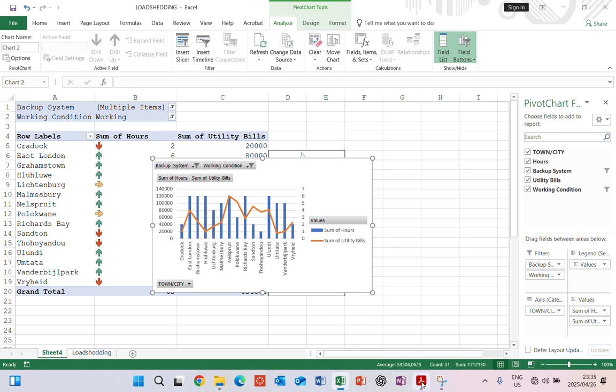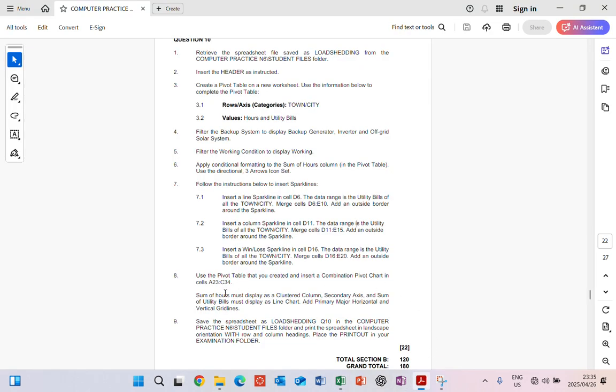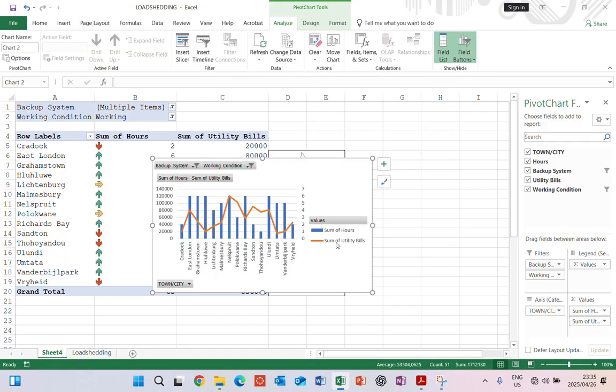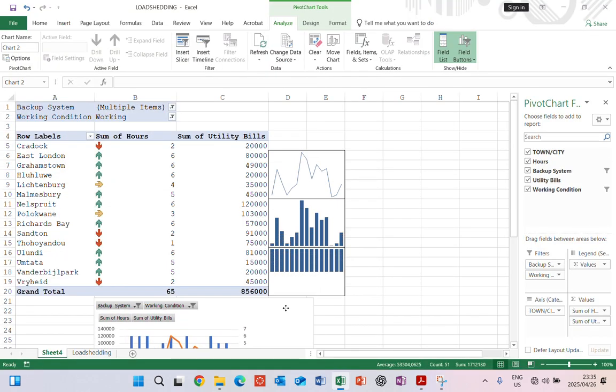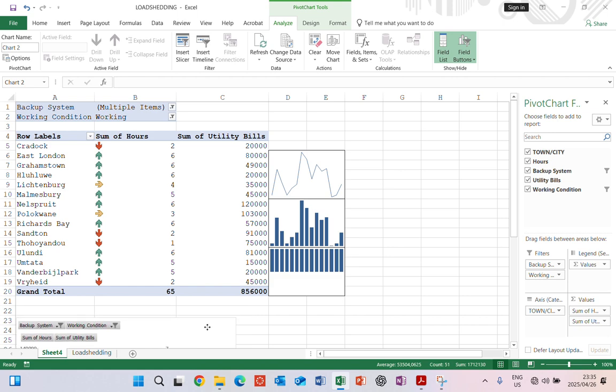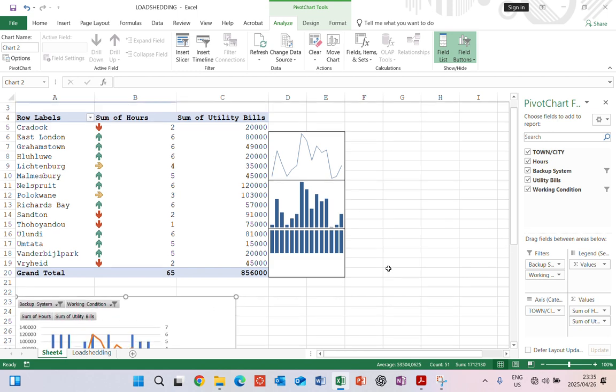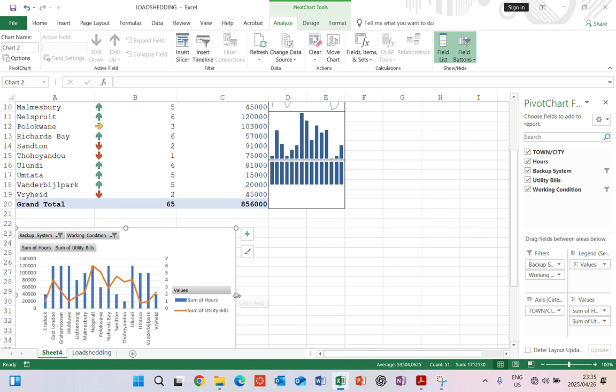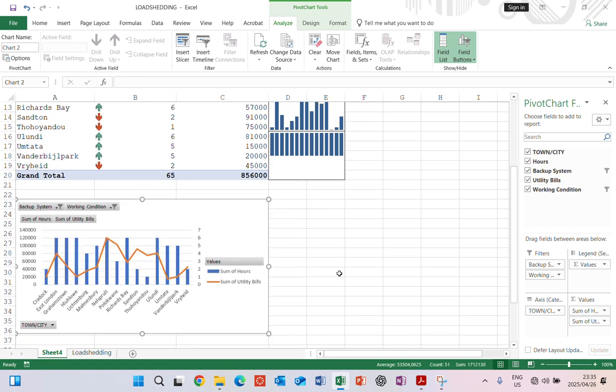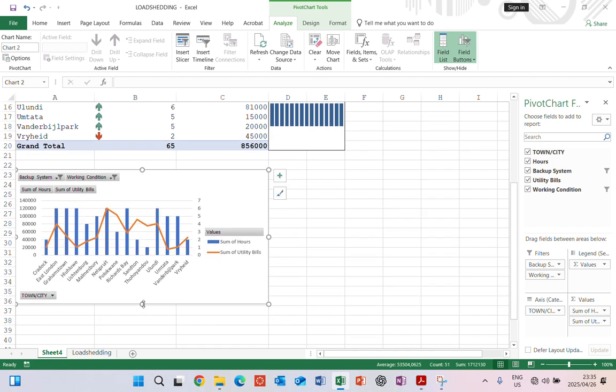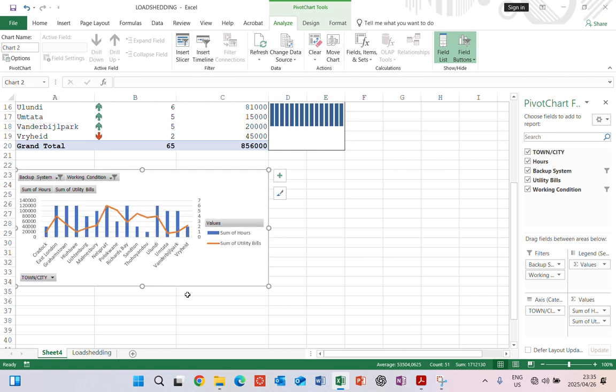Then we need to check the data range where they say we must put our pivot chart, A23 to C34. When we drag it down, that's A23. Then you adjust it a bit. When you go down, then you drag it to 34. Yes.